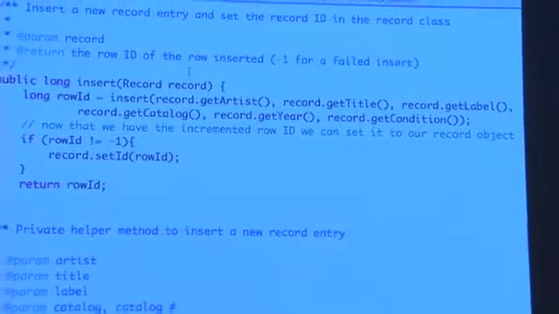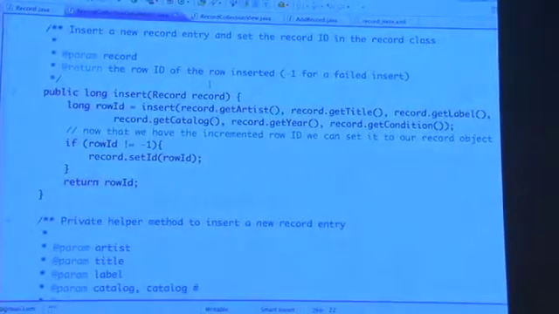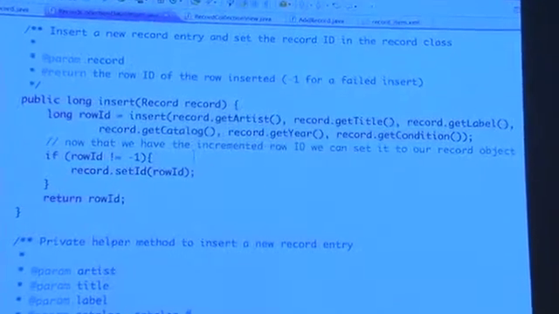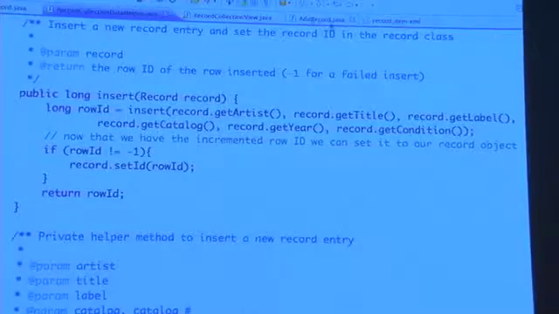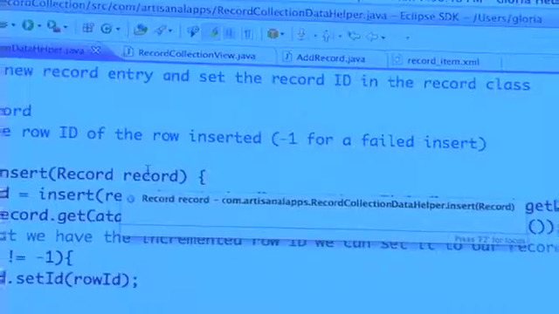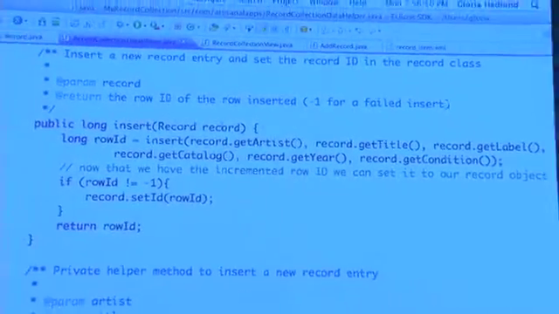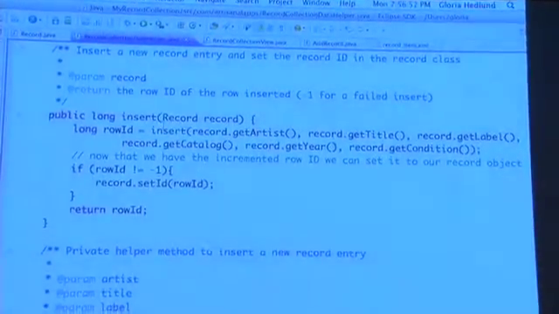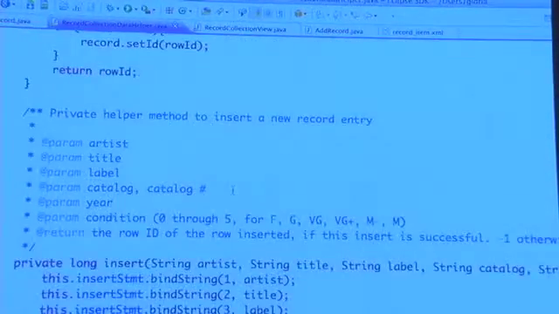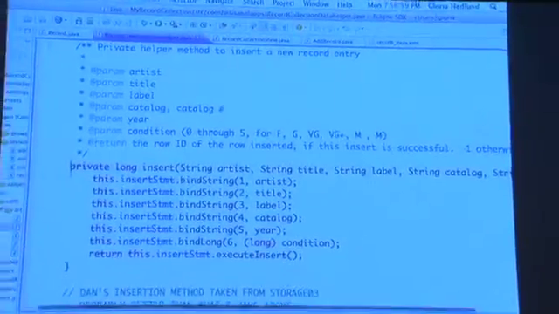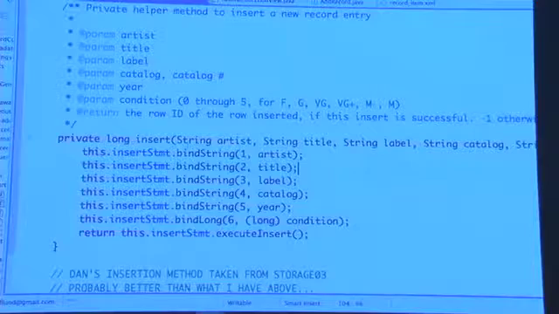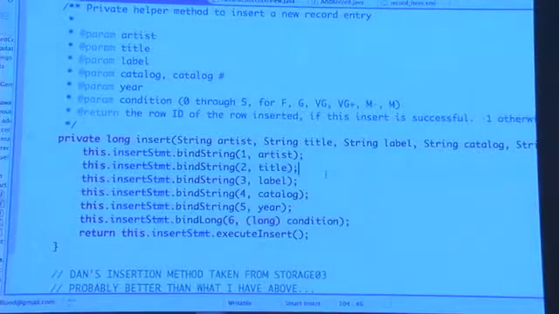So to insert a record, I have a public insert method that just takes a record. And this is called by, I have an add record class. So it's the add record class, all it knows is that it has a record that it wants to insert into the database. And then this public insert class is going to go ahead and call a private method right down here, a private long insert method, and it's this private method that actually does the work of inserting the record into the database, right?